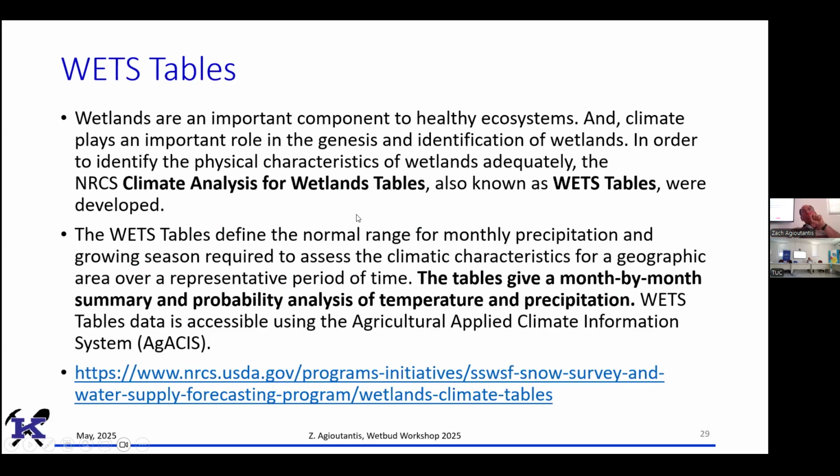So to define those dry, normal, and wet years, we used what's called the WETS tables. WETS tables, again, is something provided by NOAA, the National Oceanic Administration. And what they've done is they've done statistics on the precipitation data. And I'll show you what these statistics are.